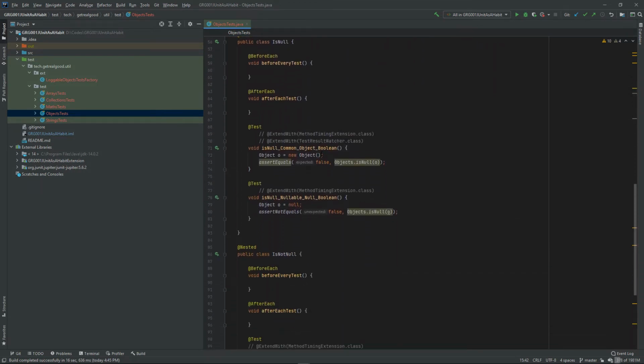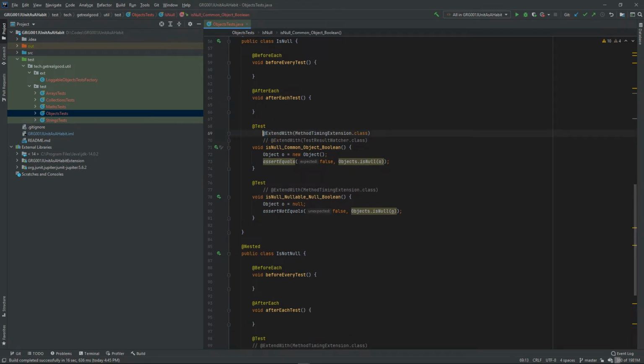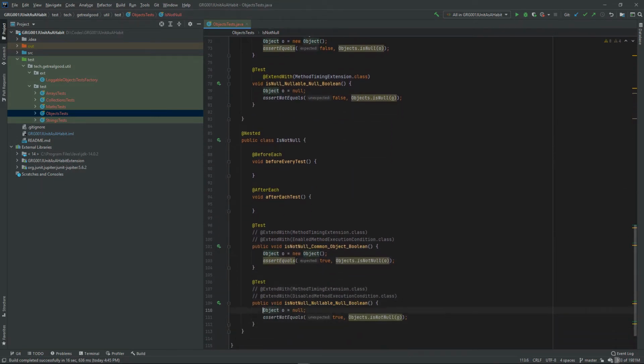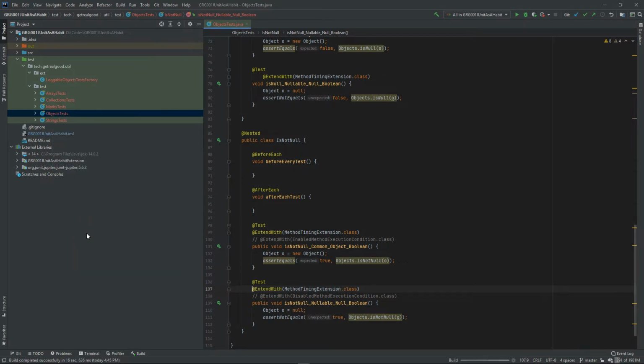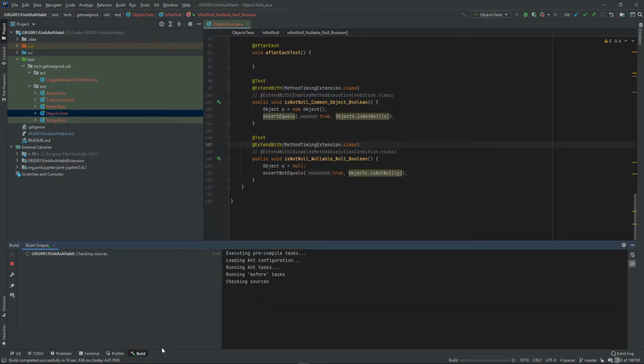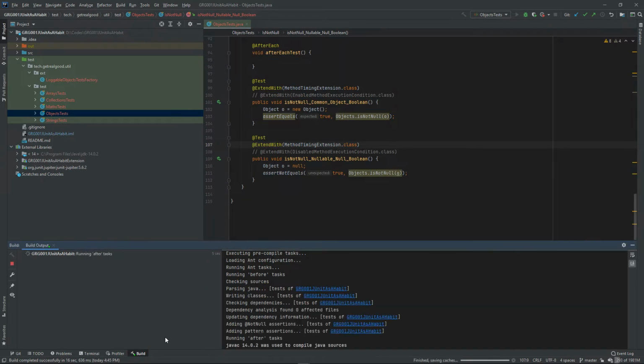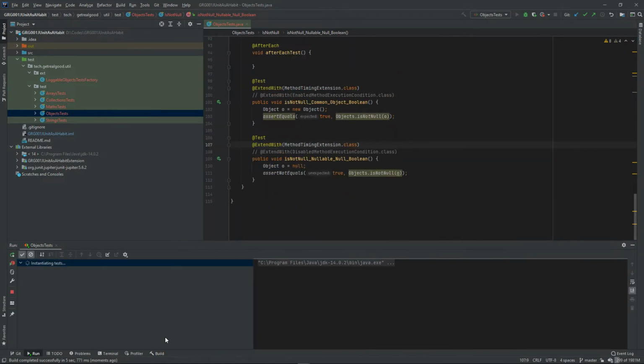Alright, let us go ahead and uncomment the @ExtendWith method timing extension class annotations, and let's see what happens when we run our unit tests. Right click on ObjectsTests, select run ObjectsTests. Let's wait a little bit for the build, and let's see what happens when we run it.